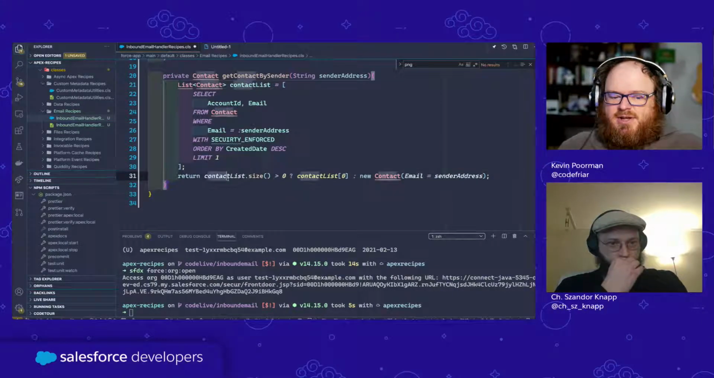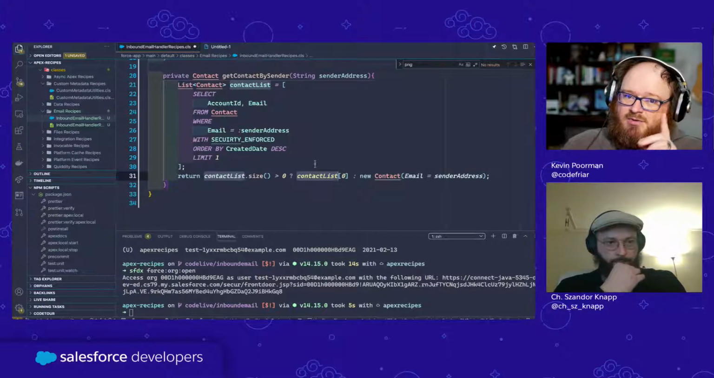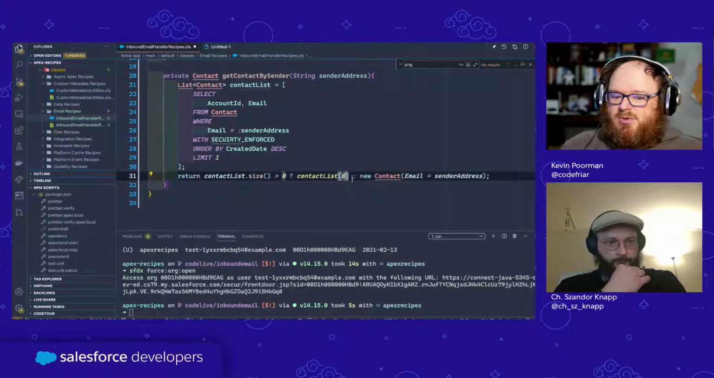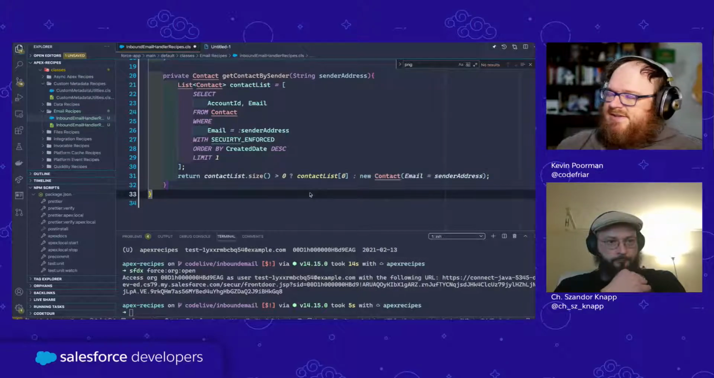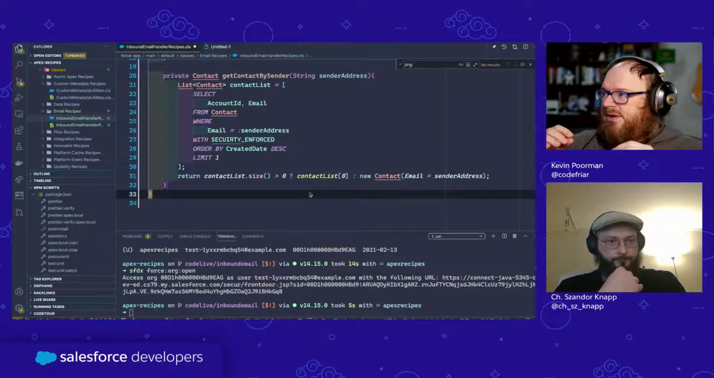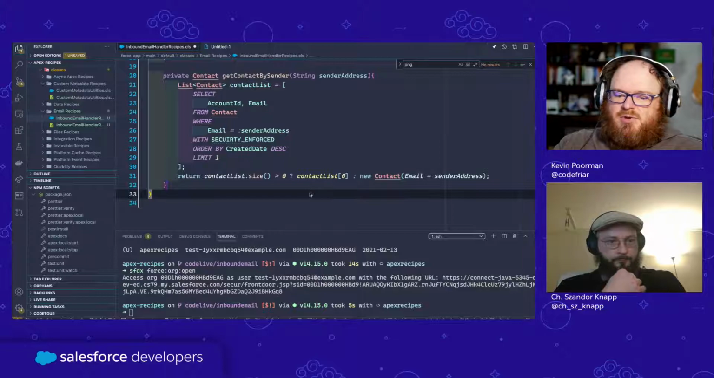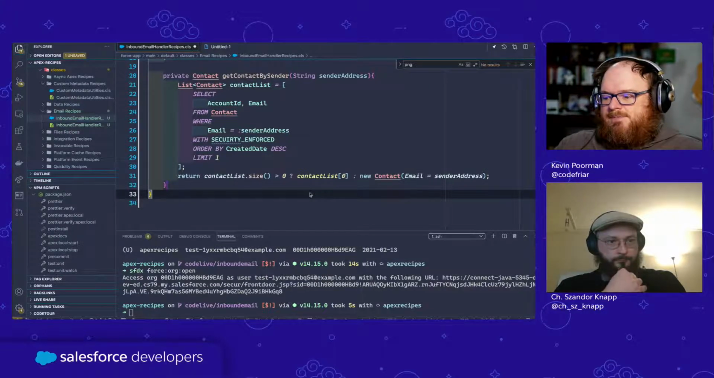We're saying if we have a contact list of size greater than 0, then we're going to return that first element in our contact list. Since we've said we only want 1, we're only going to have 1 to deal with, but we're going to return that. Otherwise, we're going to return a brand new contact object. And I love that. It's nice and succinct. Very well done. I just always like to talk through my ternaries when I'm on stream.